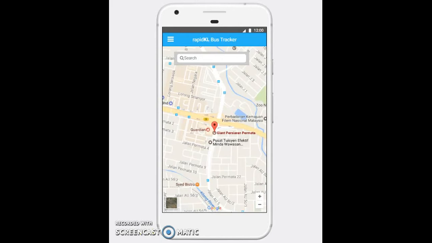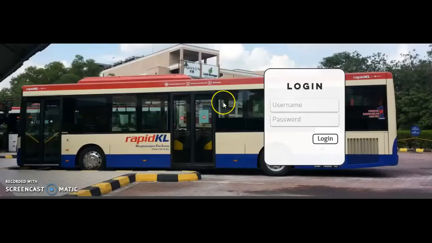Let's move on to the admin interface. Assalamu alaikum, I'm Imran Ahmed. I'm going to describe the functions of the admin interface.